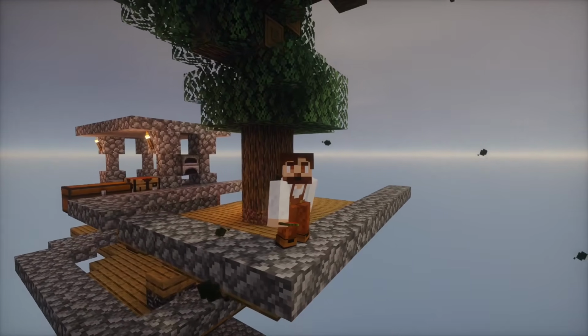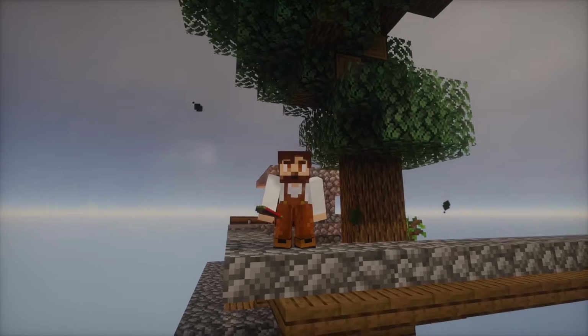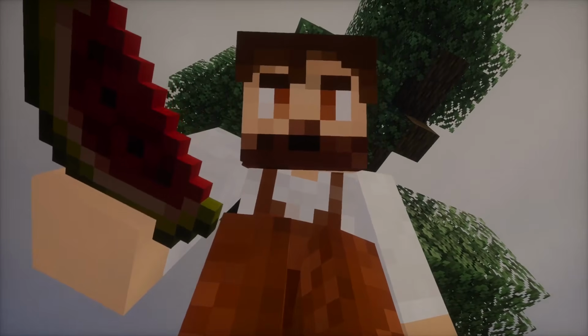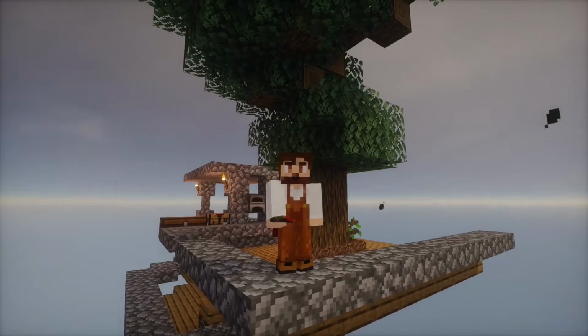Hello everybody and welcome back to Minecraft in our Skyblock world. And we got giant trees to deal with, but that's a later problem.